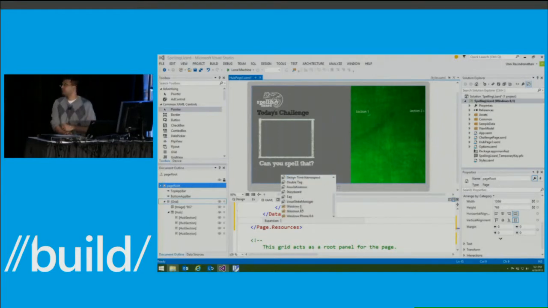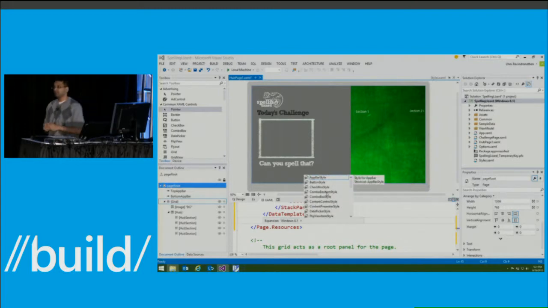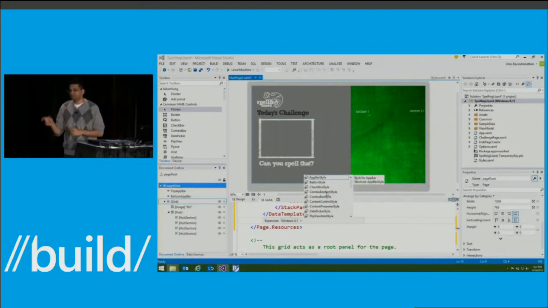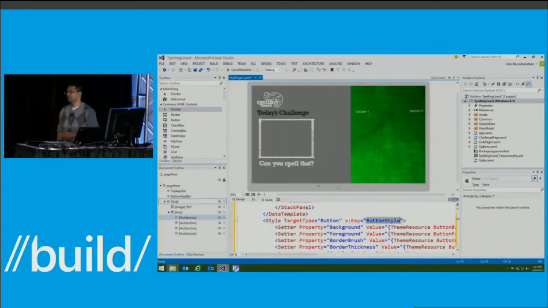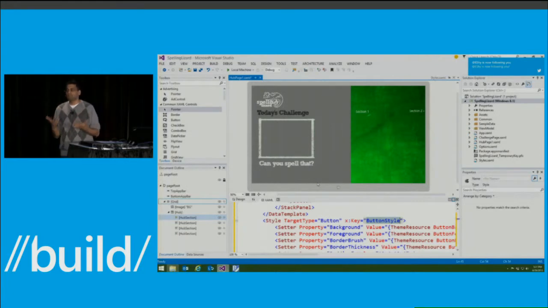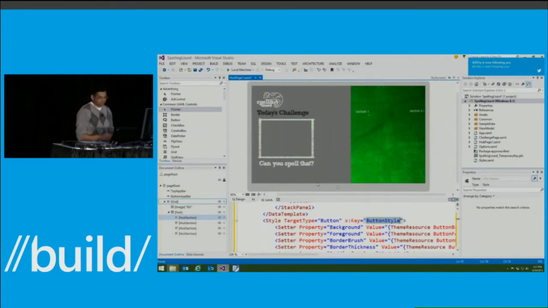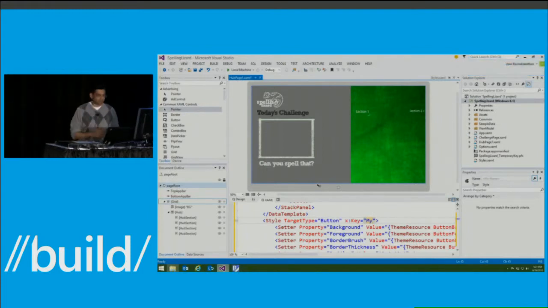If it's a Windows Phone 8 app, Windows 8 app, or Windows 8.1 app, you see all of the styles for all of the controls that come from the platform in your XAML editor that you can quickly insert. Hit button style, and there you have your style. So that makes it really easy for you to bring styles into your app. You give it a name, and then you're good to go. So that's one of the use cases.